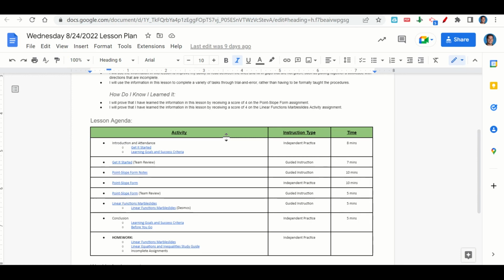As we get towards the end of class, we'll go over the Linear Functions Marbleslides Activity on Desmos. At the end of class, we'll go back over our learning goals and success criteria while you fill out your before you go. Your homework for tonight is to complete the Linear Functions Marbleslides Activity and to continue working on the linear equations and inequality study guide and any incomplete assignments that you may have.